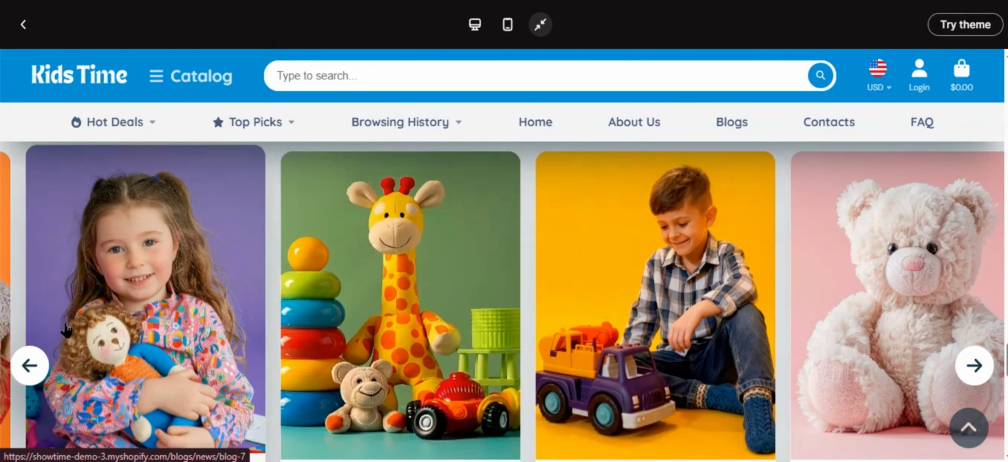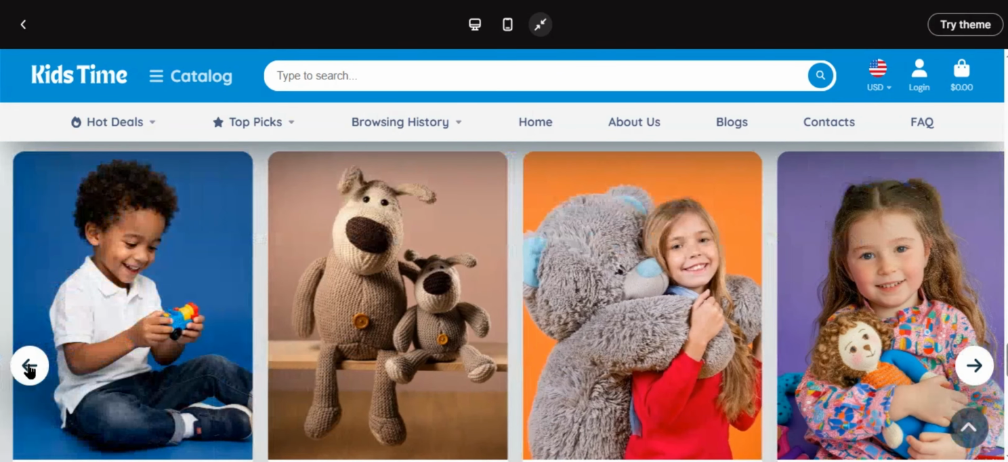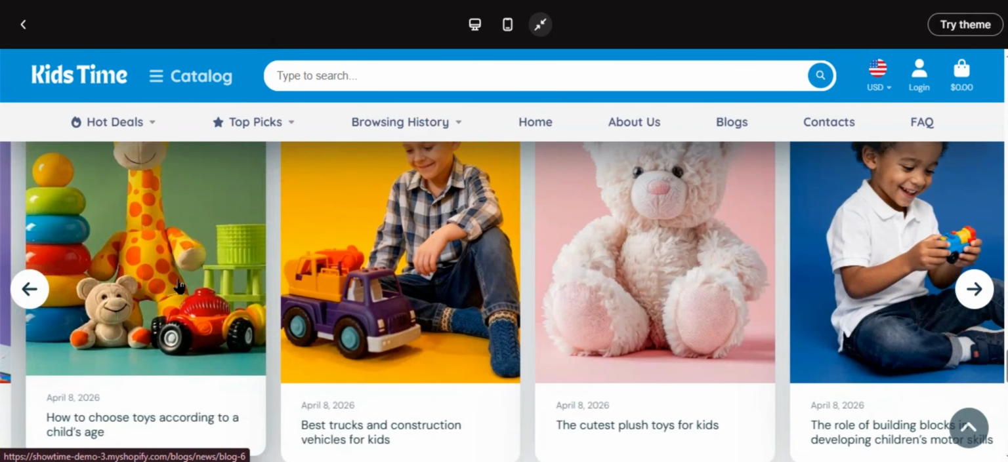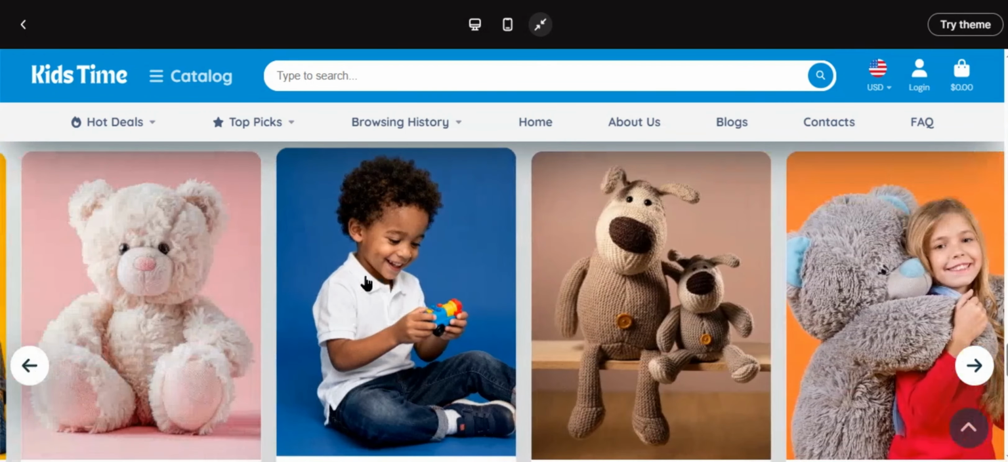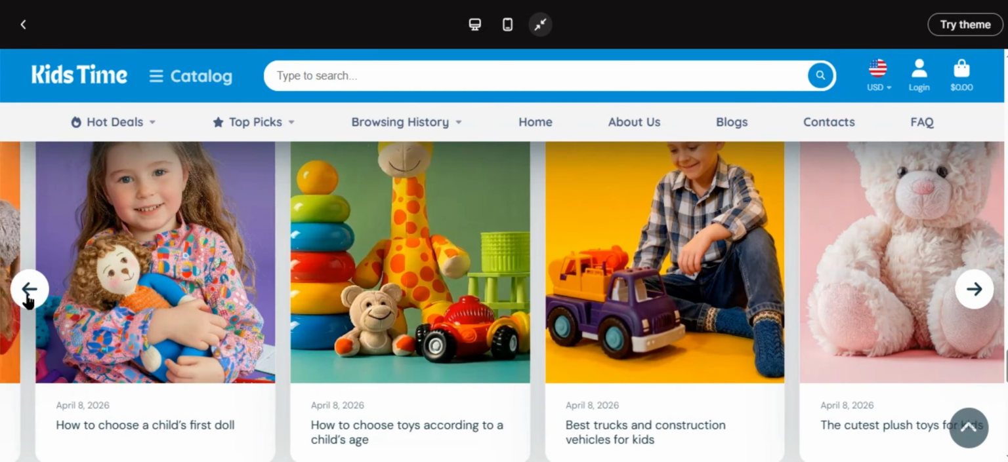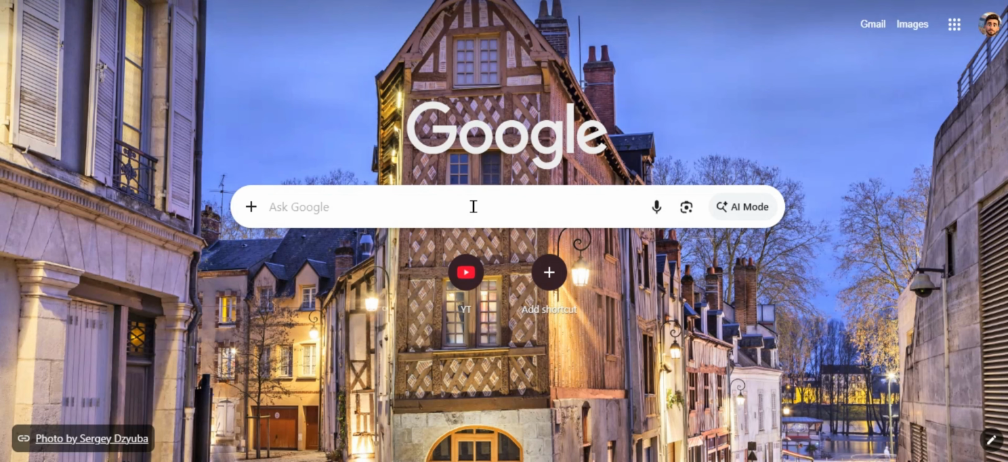Hey guys, welcome back. Today we're adding this blog carousel section to your store, and honestly, it's a great way to showcase your latest blog posts or articles in a clean, scrollable carousel right on your homepage. So let's not waste any time and jump straight into how to add it.